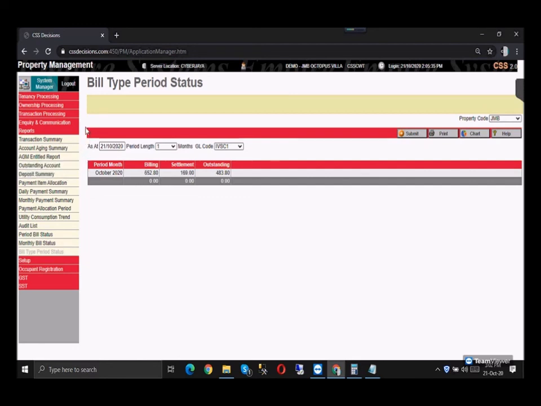Okay. For the payment collection report, there's the payment item allocation, the daily payment summary, monthly payment summary, and also the payment allocation period. For other information, you can check these 4 reports: the utility consumption trend, audit list, or the bill status. Okay, so basically this is all the report functions. Any questions you need to ask? About the reports or any functions, if you're not clear, you can just ask me.